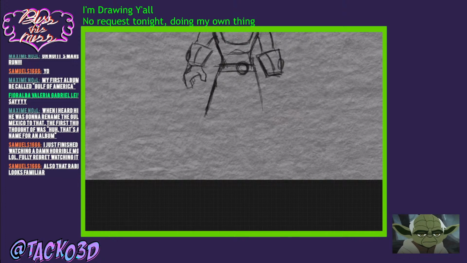The rabbit looks familiar. I don't know where you saw it. Maybe you saw it from my drawings. Because this is my character. This is Hero. It's from a game I'm working on. He's not a rabbit. He's an alien too.